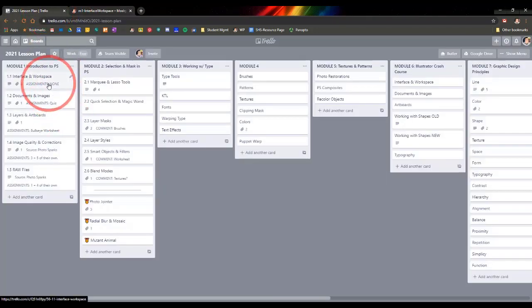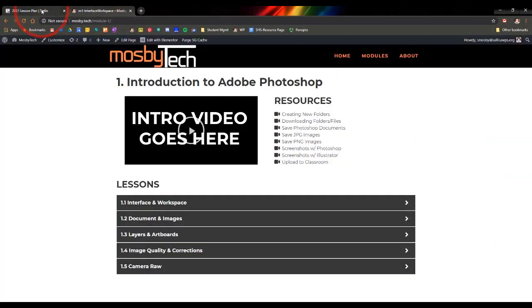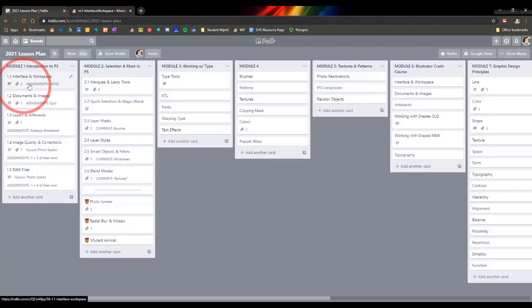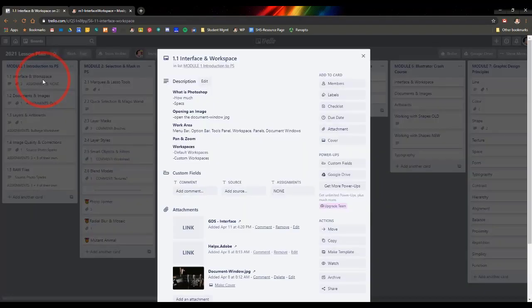It helped me transfer my ideas. I put my ideas here in Trello, and then once I kind of have it all hashed out, then I go into my website and start building it. So for example, I'm going to go ahead and click on this card here. So I've got 1.1 interface and workspace, and then I have all of the subjects that I want to talk about, and kind of brainstorming. I do my brainstorming here in the description.